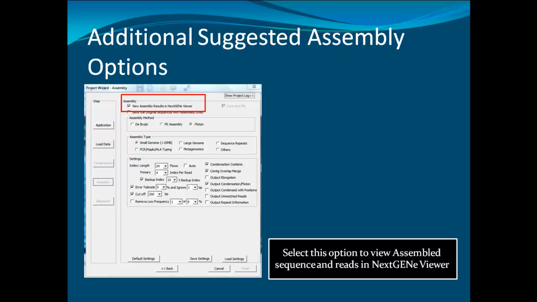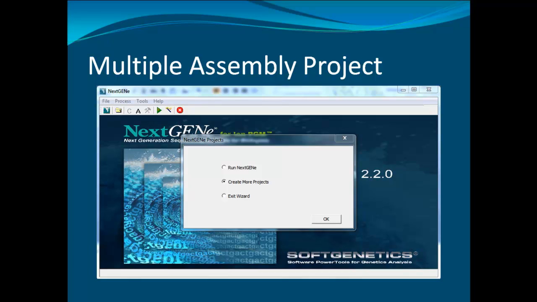If you want to view the assembly results in NextGENe Viewer, you can do so by selecting the option View Assembly Results in NextGENe Viewer. Click Finish when you are ready to begin assembly. After hitting Finish, you can run NextGENe right away or set up another run. In this example, I set up 2 additional projects, one for the 316 and one for the 318 E.